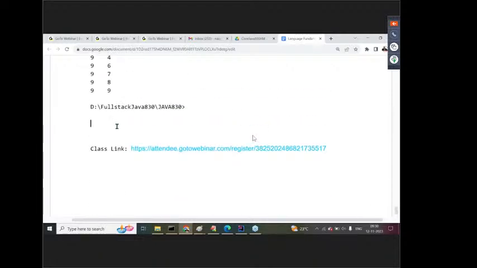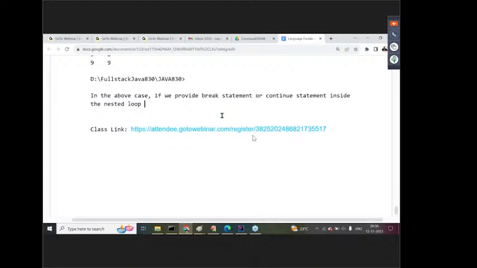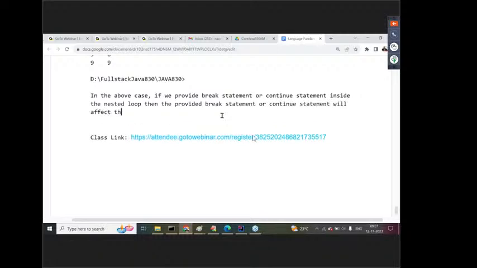But here, what is my requirement now? In the above case, if you provide a break statement or continue statement inside the nested loop, then the provided break statement or continue statement will affect the nested loop only.